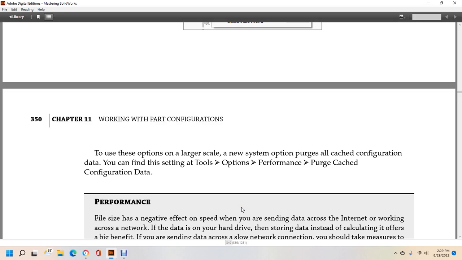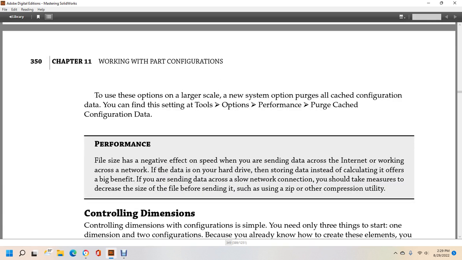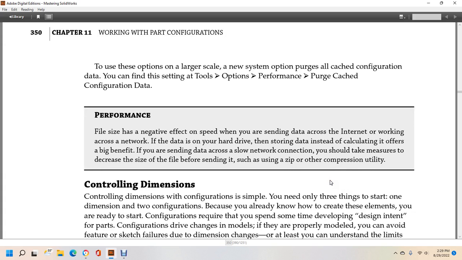To use these options, the new system option purges all cache configuration data. You can find the setting under Tools, Options, Performance, purge cache configuration data. Performance files have a negative effect on speed when sending data across the internet. Working across the network, the hard drive is storing data instead of calculating. It offers a big benefit when sending data across your network connection. You should take measures to decrease the size of the file before sending it, such as zip or other compression utilities.